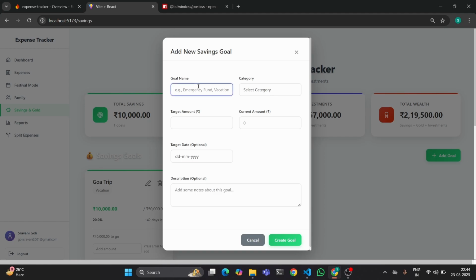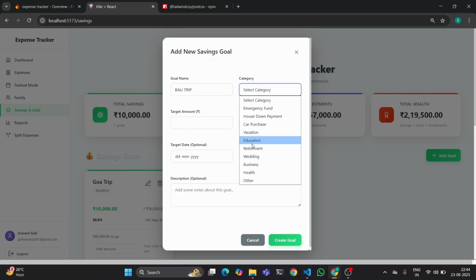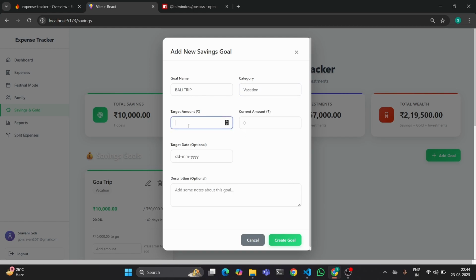So let's give a goal name called Bali trip, and you can select the category, target amount, and the amount you have currently. I have only 2,000, so I'm broke. Here you can give your target date for when you're going to plan your trip. I want to go in 2026.